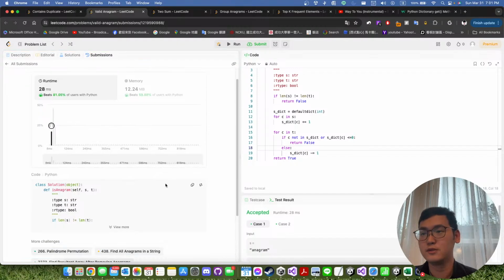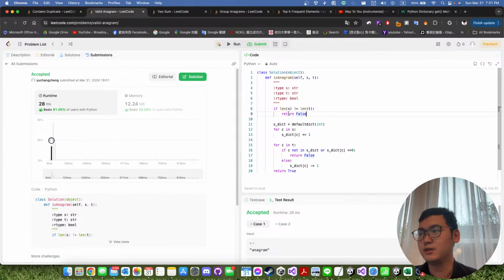Right, so there's also one special case: make sure they are the same length, because there will be a scenario where the string S contains more characters than T, then basically this loop will be skipped and it will return true, but it's not true. So just be careful to have this.